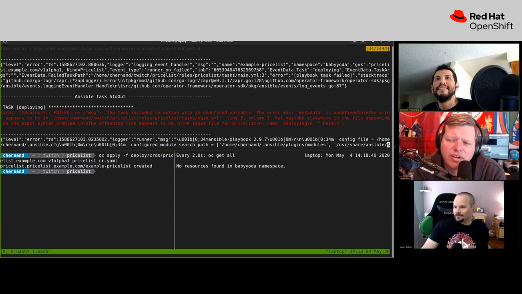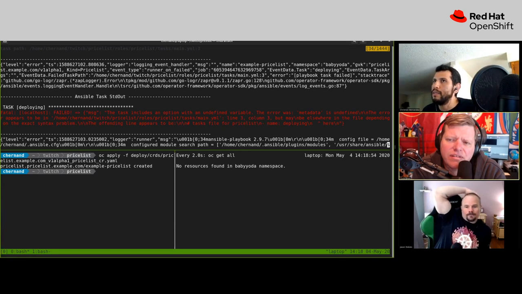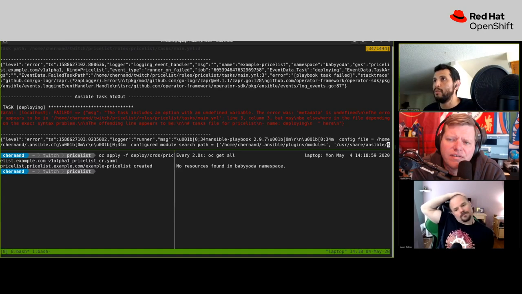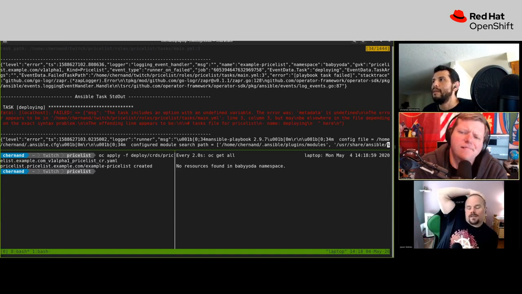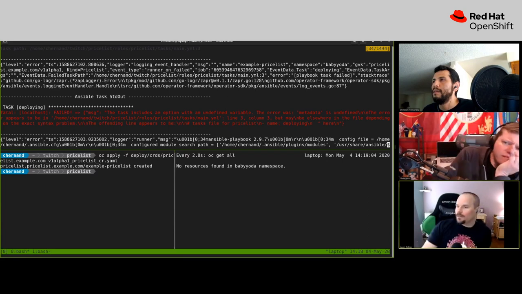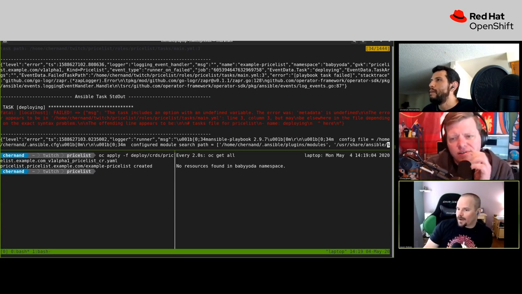Why isn't that created yet? Yeah, you would think the run, because this tells me that the downward API isn't coming in for whatever reason. Right. Yeah. Test me line 3, column 3, but maybe elsewhere. Huh. Do we need to wire these up somehow in vars? I'm wondering. Or pass it.